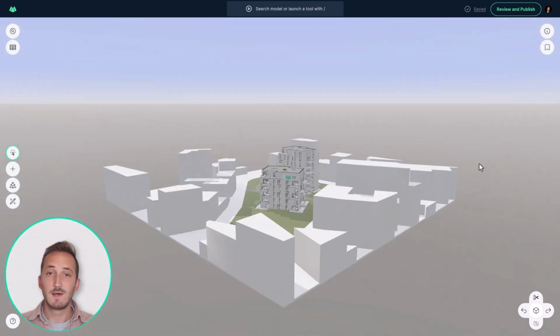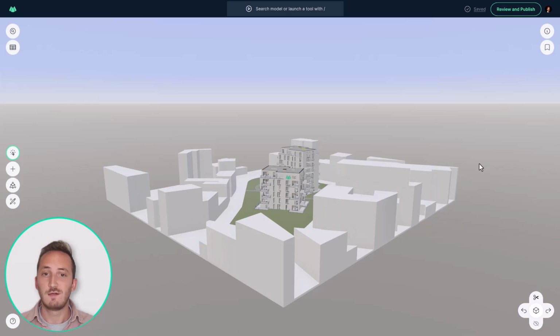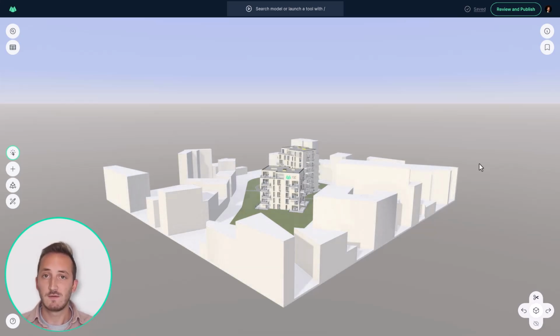So using this method, you can quickly check all the data fields in your model, make sure everything is correct. And if you want to make sure everything is consistent across your models in your projects, you'll have to use project libraries, which is the topic of the next video, so be sure to check that out.